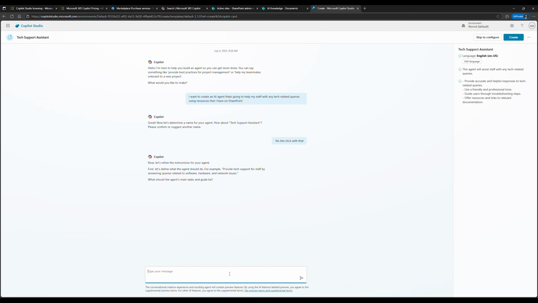Now let's refine the instructions for your agent. First, let's define what the agent should do. For example, provide tech support for staff by answering queries related to software, hardware, and network issues. What should the agent's main tasks and goals be? Yeah, actually that's the exact thing that I really need. So I'm just going to copy and paste that right in there. We'll wait for that to load.